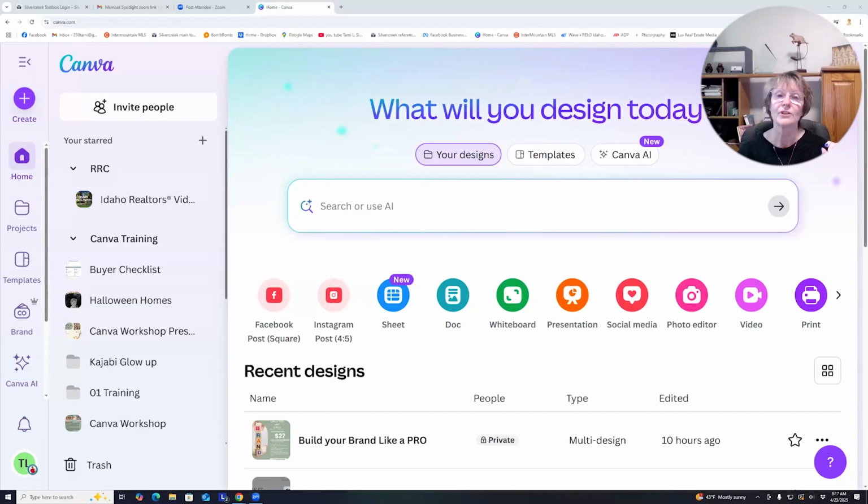You guys, the free version, you can do a lot with that. I would say if you're just starting out, use the free version. And when you start finding that there's things you want to do that you can't do, that's when it's time to go to the paid version.